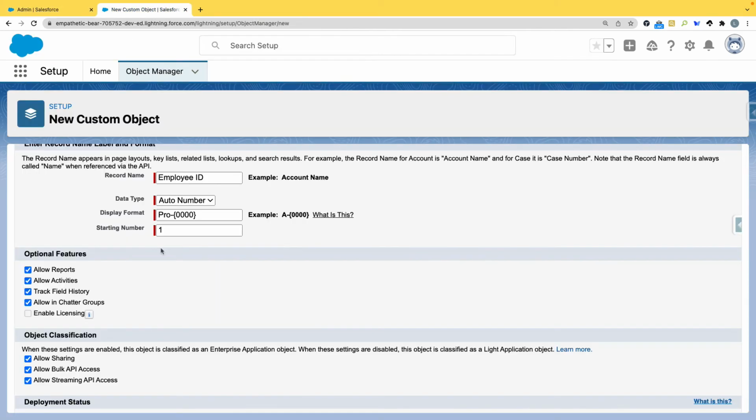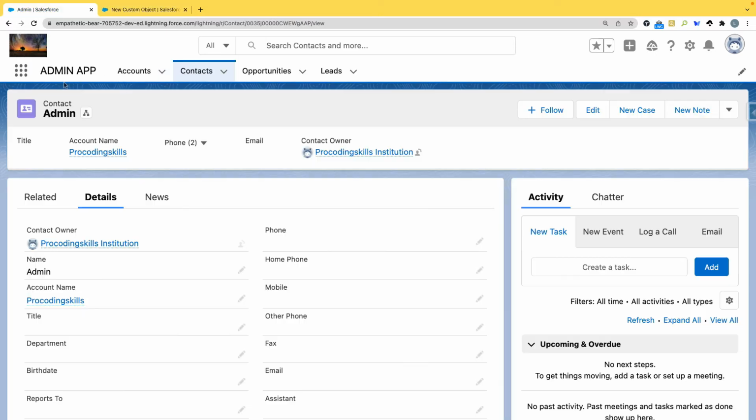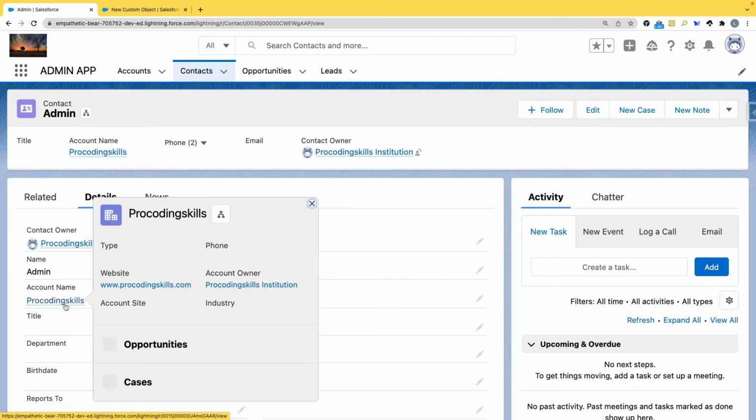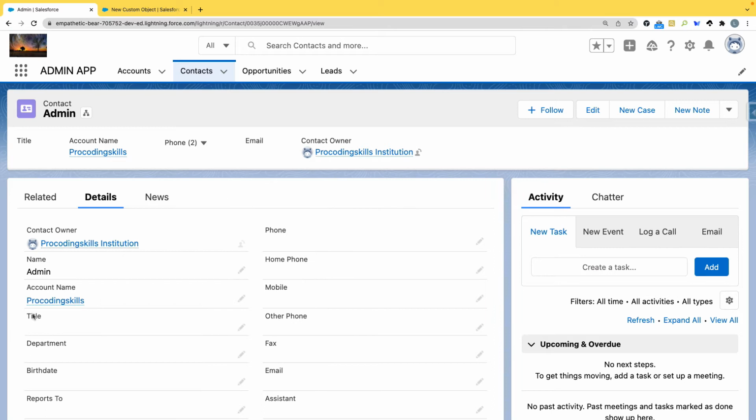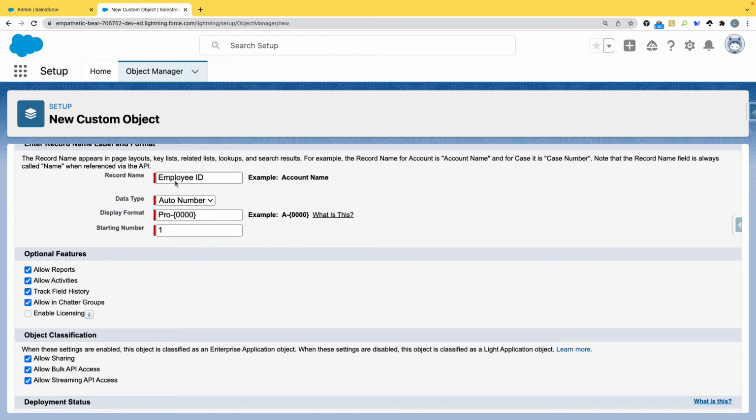What is record name? The one we are creating here. This is a record name. Employee ID, that only it will show. If you want to see a name, then you need to create formula fields and other stuff. Okay. For now, let me go with this employee ID.